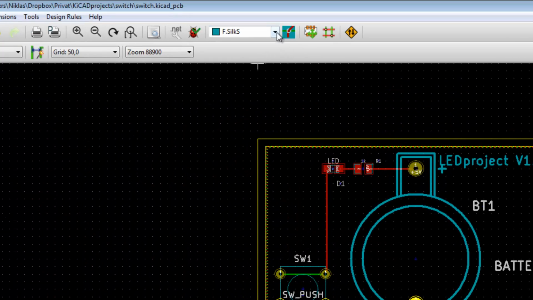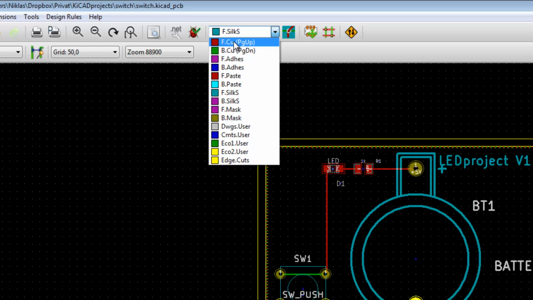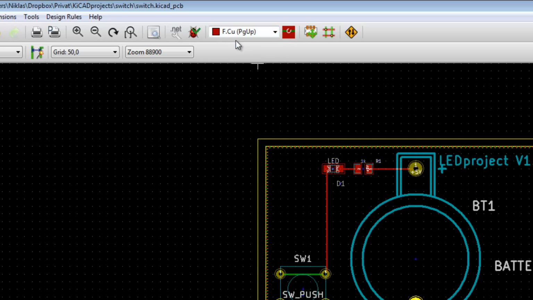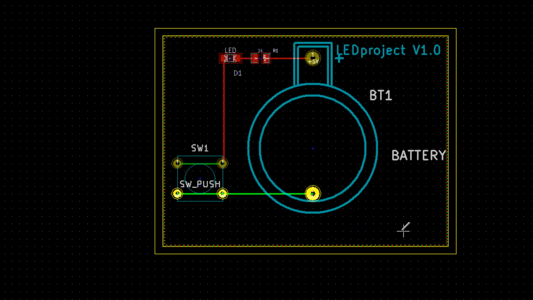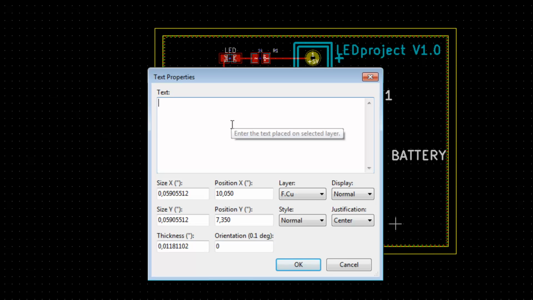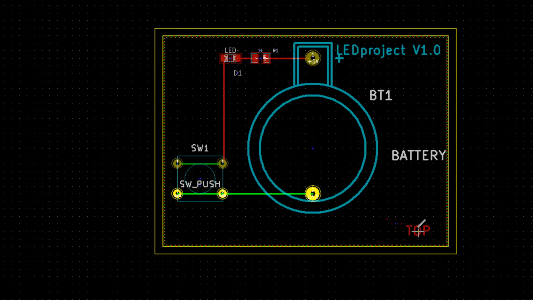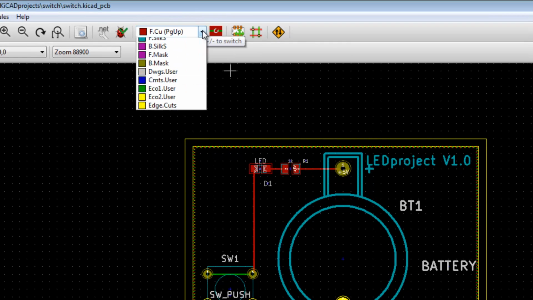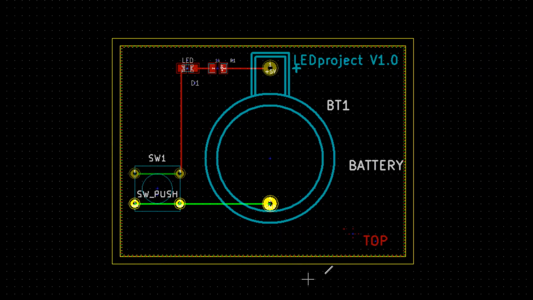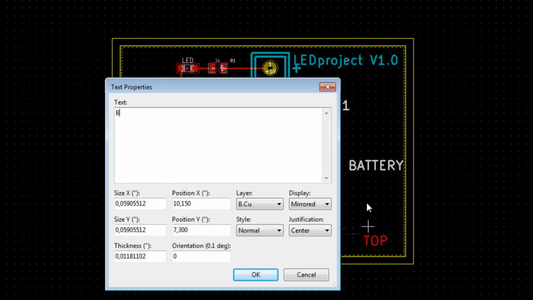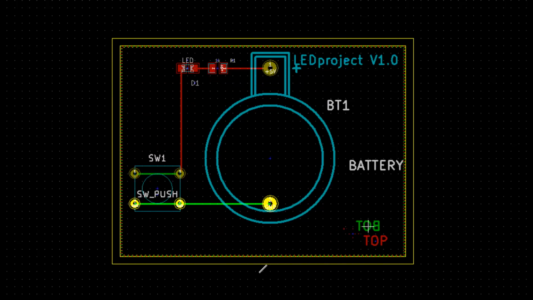And let's place some text here on the top side. We go up to copper, front side or top side. It's called front side, F as in front. And we place it right there and we say top. Place it there. And then we go to the bottom side. Place a similar thing there, but we say bot as in bottom. And as you can see, it's mirrored.